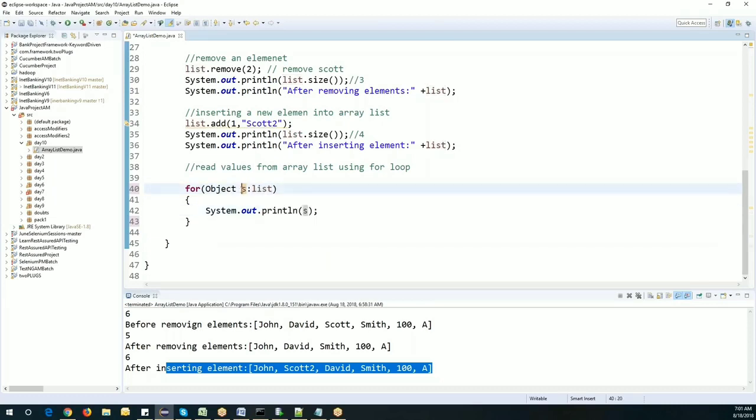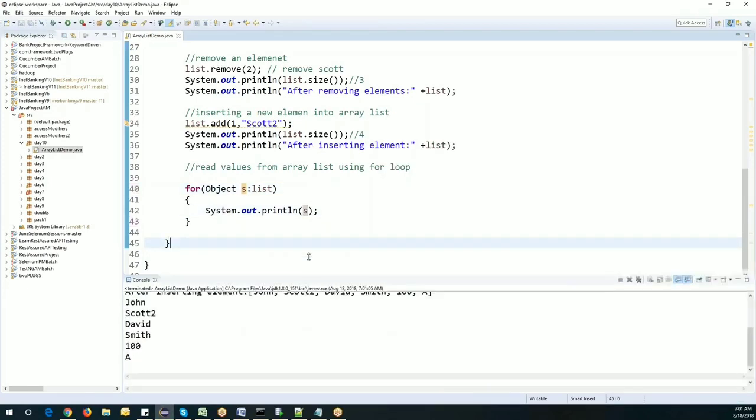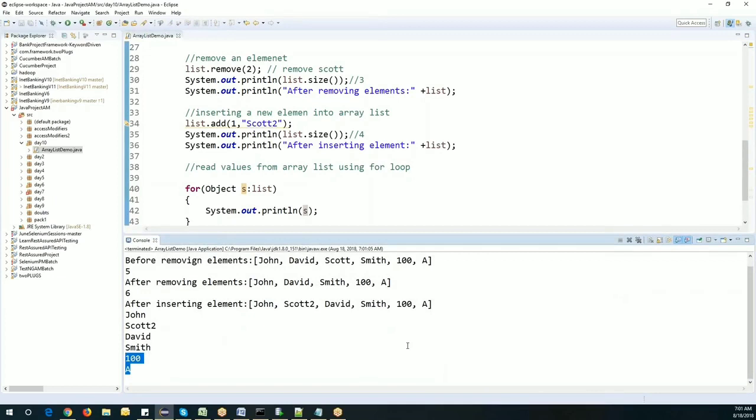Now I can just print this value as it is. Now we can see, run as Java application. Now we can print these values. Okay, so all the values are printed. Now you can see here, along with the strings, it has also printed the number and also the character.